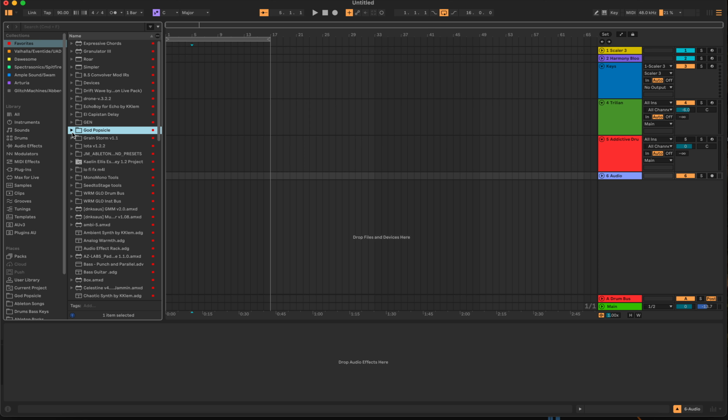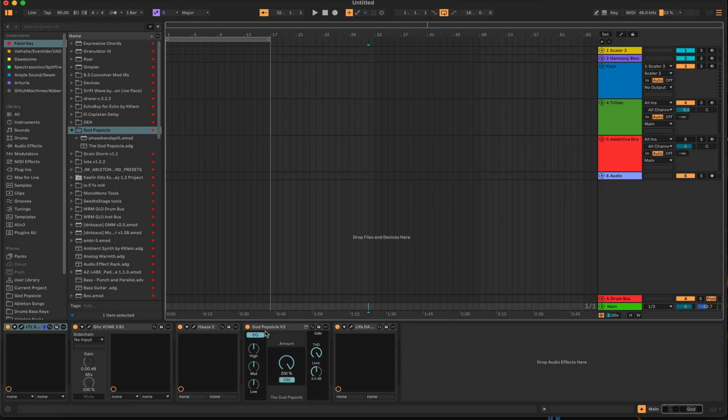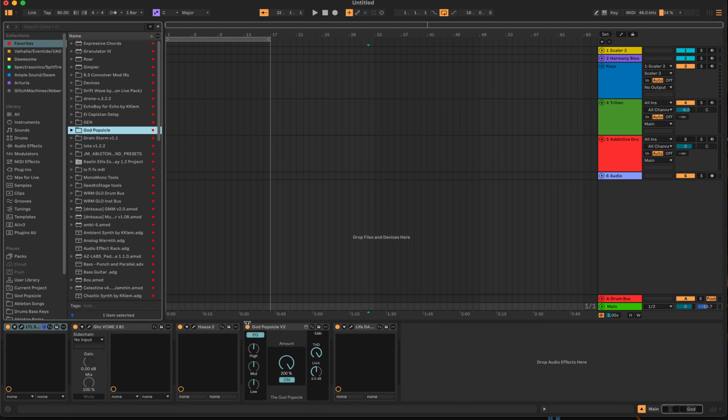You heard of God Particle? There's a guy on Gumroad that makes one called God Popsicle. It lives right here. Look at this, on my main channel as part of my master chain. So really cool plugin. And it's a Max for Live plugin. It just stays on here for me. Does something to the sound.